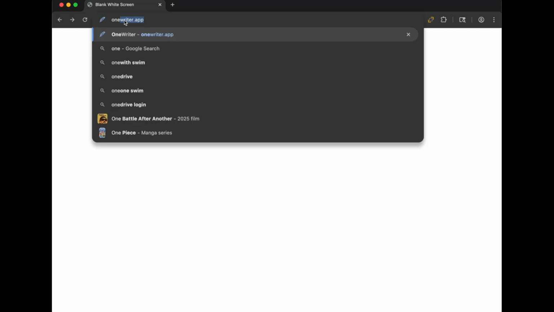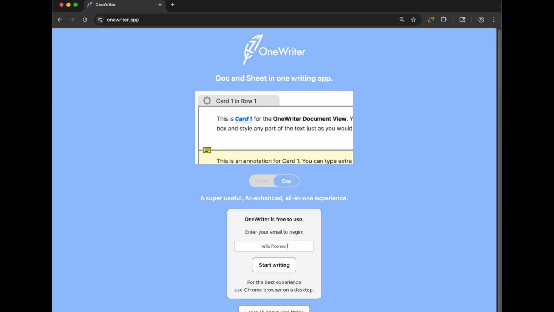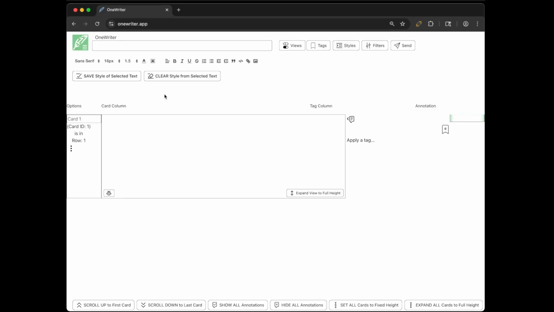Let's start a fresh project, and we'll stay in Sheet View and stick with one card for now, which is the default for all new projects. If you'd like to follow along in Doc View, everything will work the same, with just a few slight visual differences. Note the word bubble icon to the right of the card's text field. Every card has a word bubble icon to its side, and that icon represents the card's annotation.